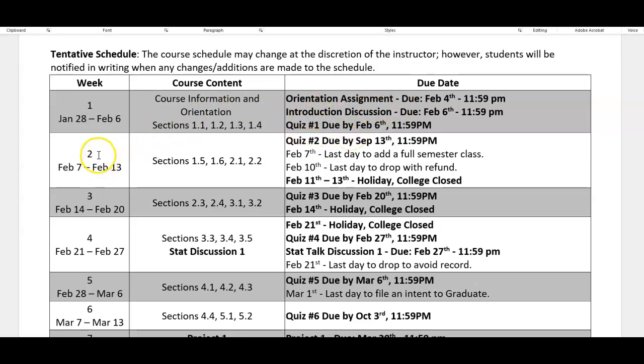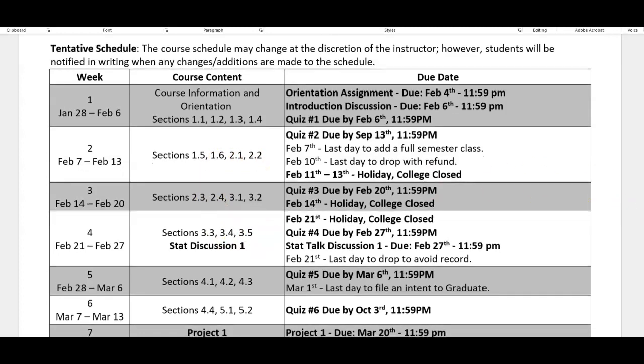So then you look at week 2. Week 2 goes from February 7th to the 14th. Here are the sections that are covered for that week. And again, this is your quiz 2 and all other information. So you can use this as a guideline for your tentative schedule.